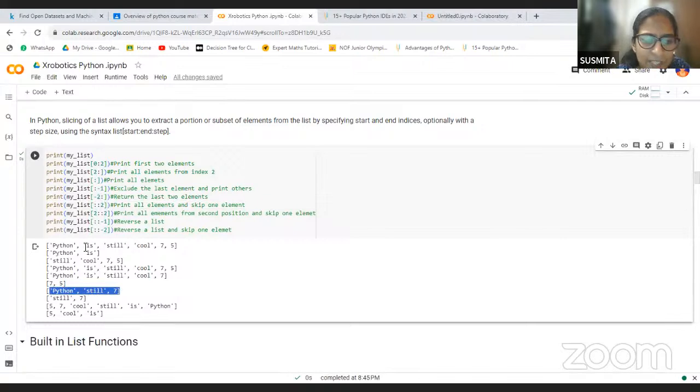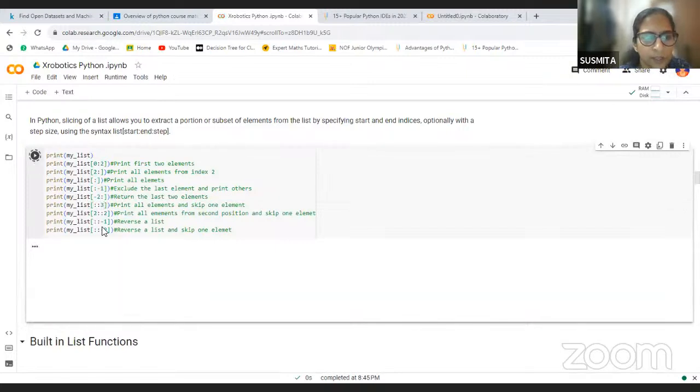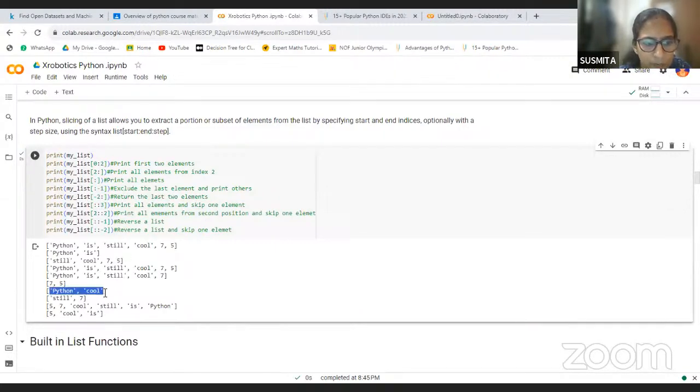Python is printed, then 'is' is skipped, then 'still' is printed, then 'cool' is skipped, then 7 is printed, then 5 is skipped. Just change it to 3 and see the difference again. Only Python and cool are printed. 3 means 2 index positions will be skipped. That means 'is' and 'still' are skipped. Cool is printed, and then 7 and 5 are skipped. So it's all about Python and cool.